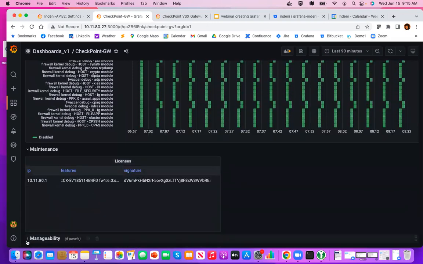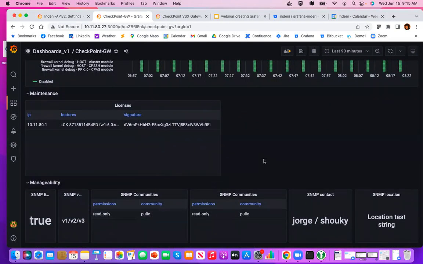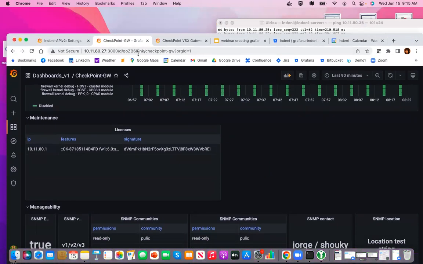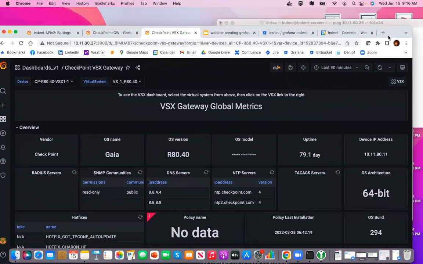Information about live manageability has information about SNMP configuration. Now, I actually also want to show you a brand new dashboard that we created for Checkpoint VSX, which a lot of you have in your environment. Let me show that to you, VSX.